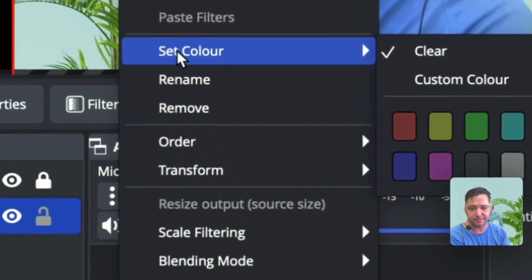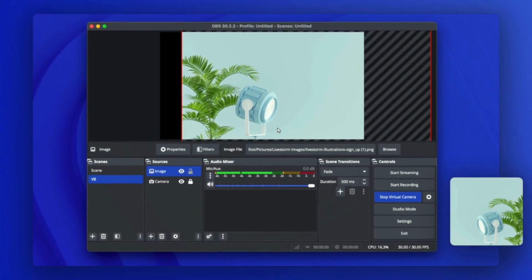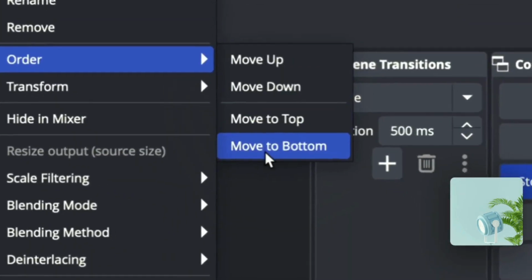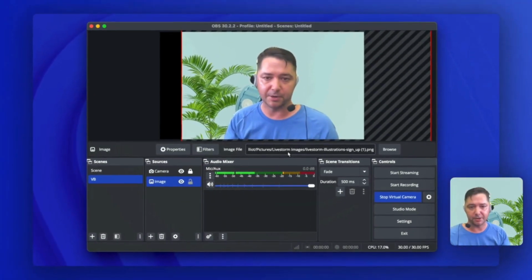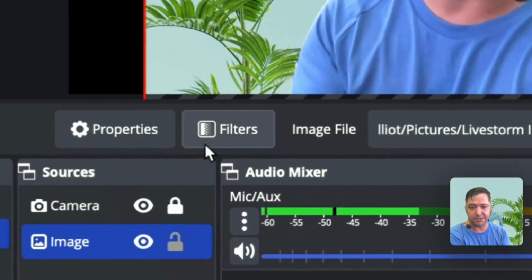So if I say order, move the background to the top, okay, now I disappear because the background is on the top. So we actually want to have the background order move to bottom. Okay, there we go, so I'm back. Now let's try something else. So let's take a look at the image this time.